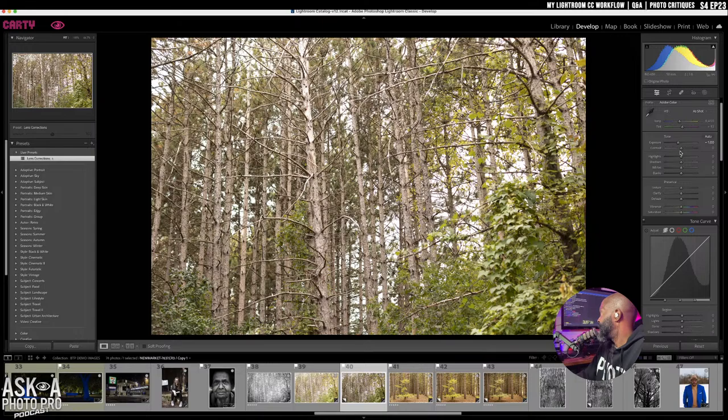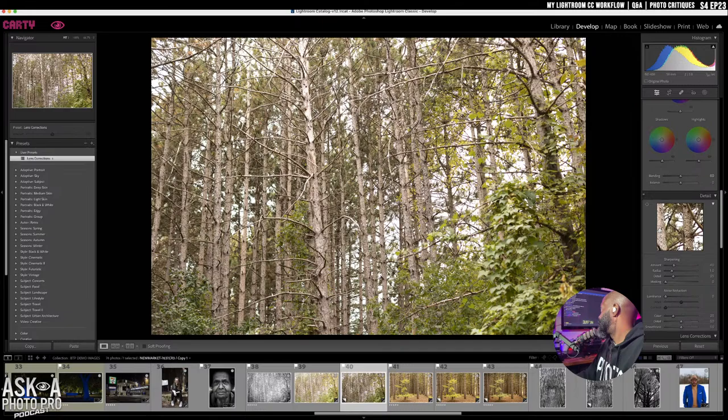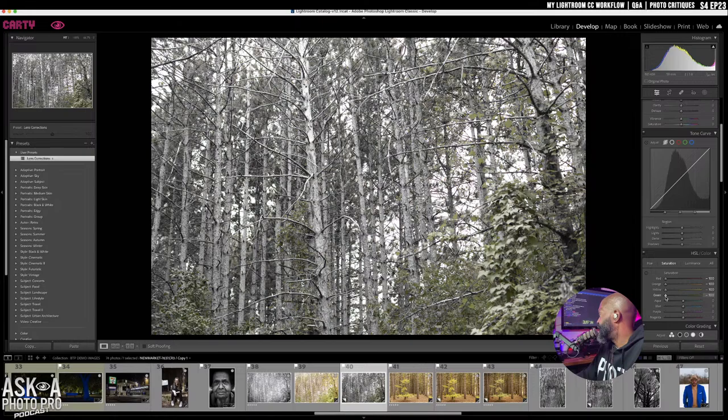Next, we are going to do some vibrance. Actually, you know what we're going to do is go down here. I think this picture would be way better suited processed in black and white with the color saturation sliders. So we're going to pull all the saturation. Let me just do that this way. I think it's going to snap and process better.